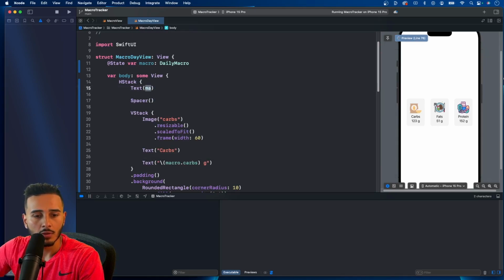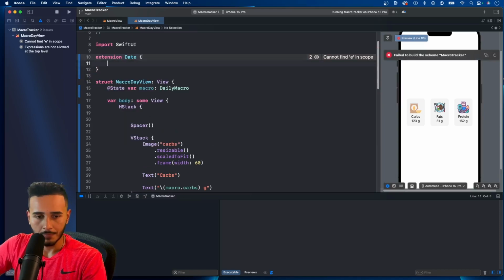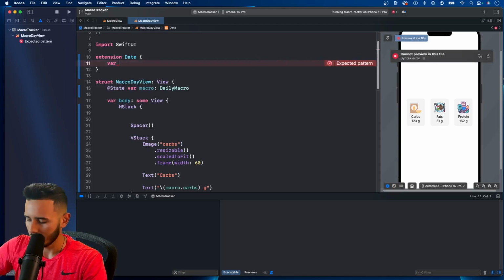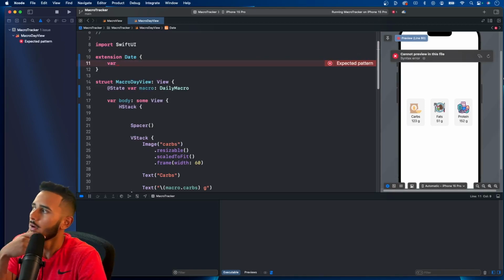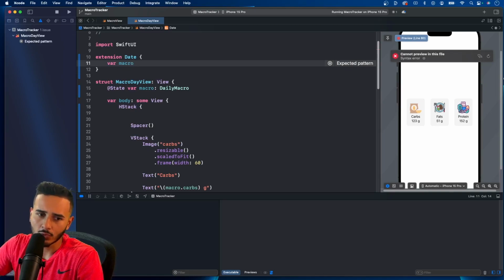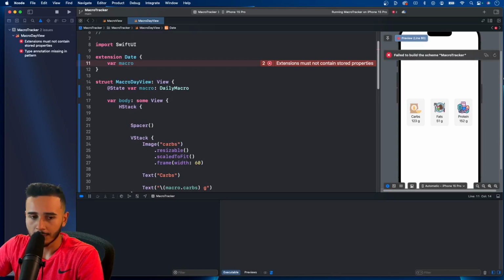So, how do I want to structure the date? So I'm going to create an extension on date. And let's see. So we can create this as a property. And we're going to call this macro. This could be a property or a function. I like to use a property for any formatting stuff. This is fairly straightforward. Var macro. But let's think about what.